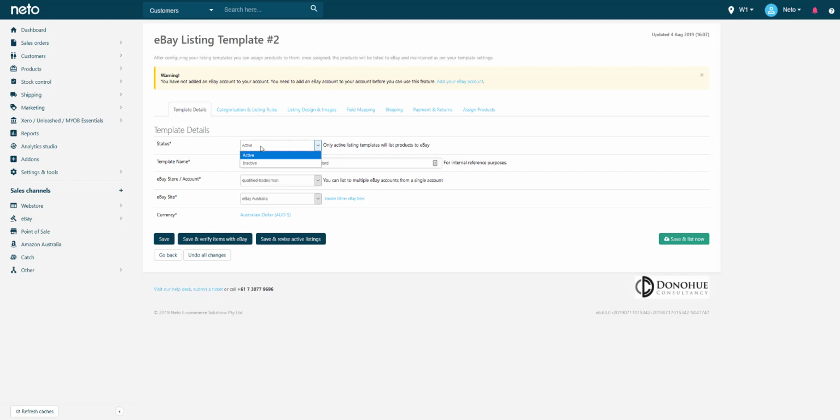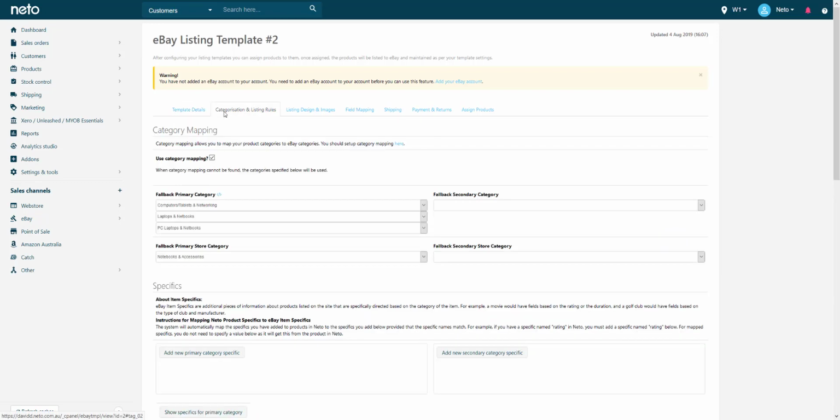So obviously we want to set it as active for the status. What you want to do is define the name here, something easy to remember for why you're building this listing rules template. It just makes it easier for everyone who's working on your store. Then the eBay store and the site, which most of the time is going to be eBay Australia. Under the second tab, you've got the categorization and listing rules.